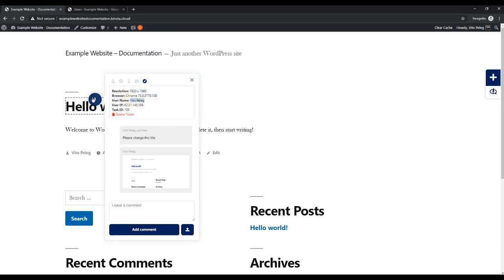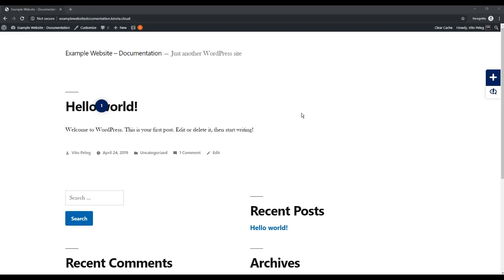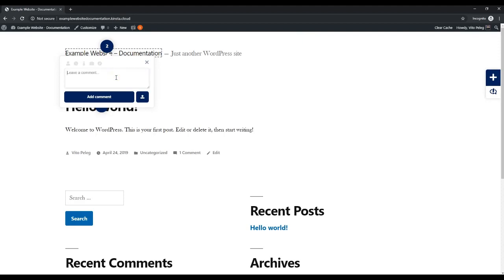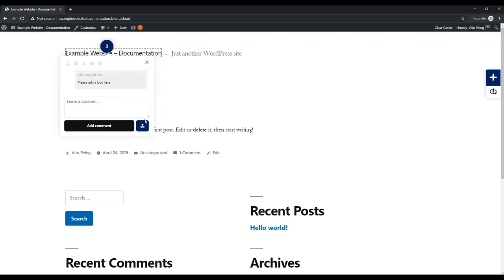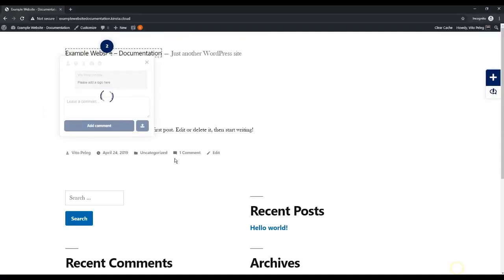If I don't want this ticket, I can click delete and I can delete it right here, which I'm not going to do right now. So let's just add a few more stickers here just so that we have some stuff to work with. So let's say I want to change this and we want to have a logo. I can also upload a file. So I created something here. This is actually a GIF.